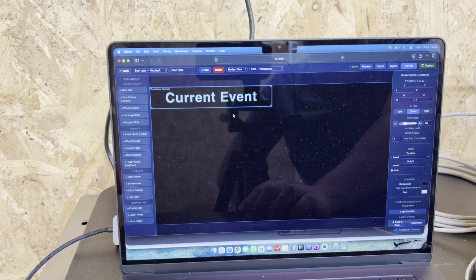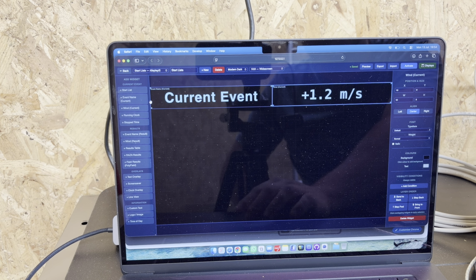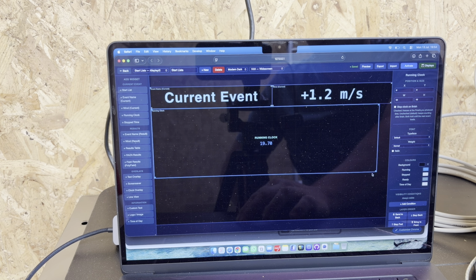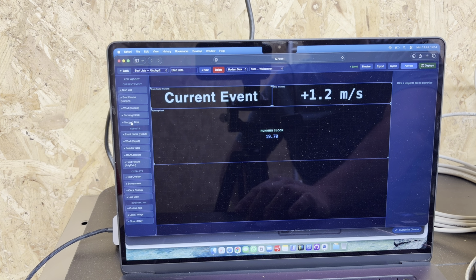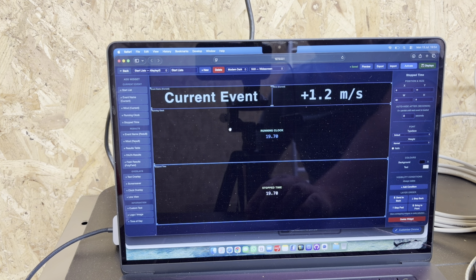You then have the event name, which will load the current event name; wind, which will load the current wind; running clock, which will show the clock; and stopped time. All of these widgets, start list, event name, current wind, running clock, and stop time, all utilize the Finish Links LSS scripts on scoreboards to populate their data. So they are populated live.